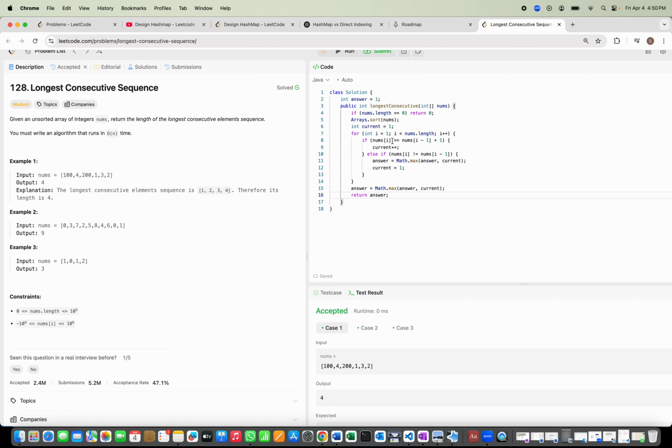So the overall time complexity is gonna be n log n because of this line right here, and the space complexity is just gonna be O of 1 because we're not using any extra space, we're just sorting it. So let's run this.